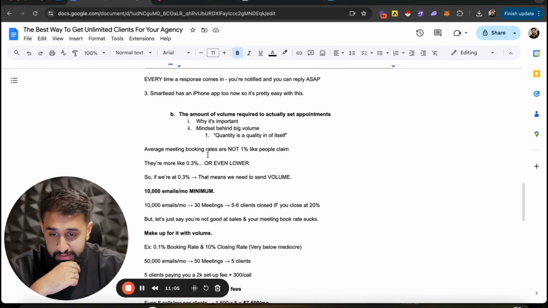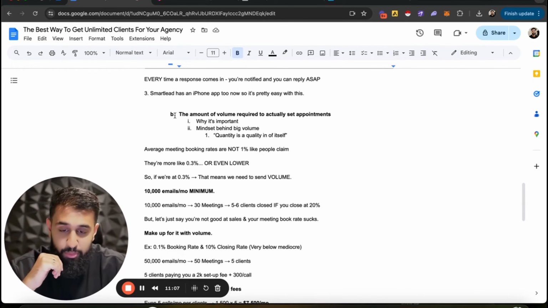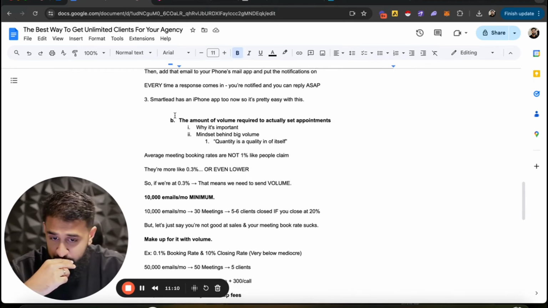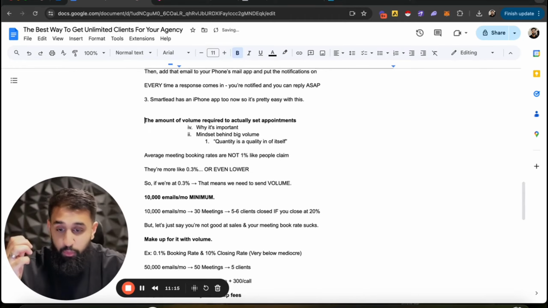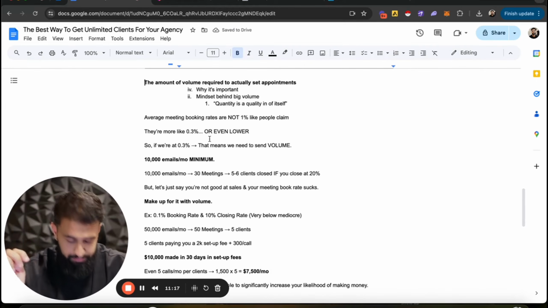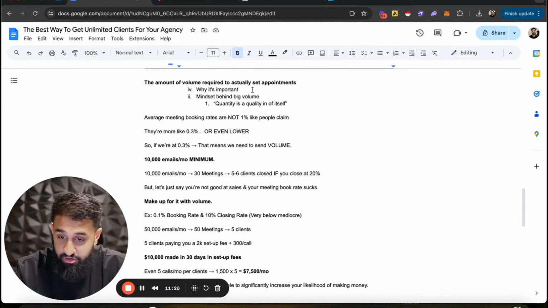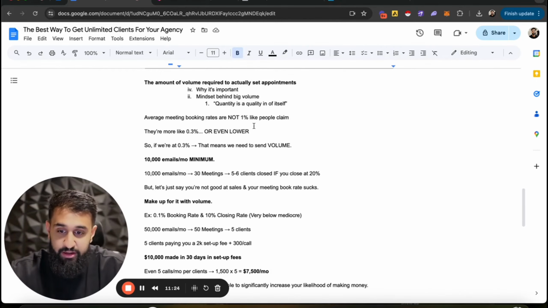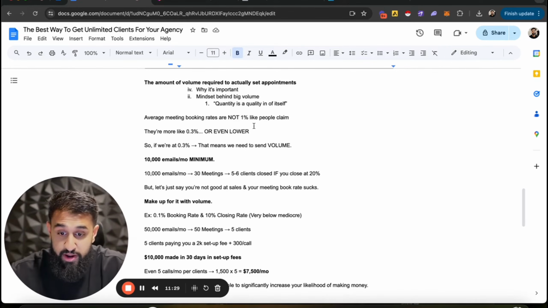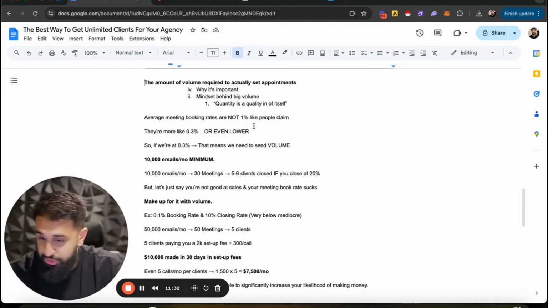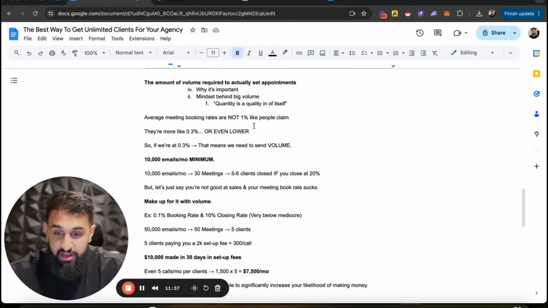Okay. And then guys, let's talk about another very, very important part of setting appointments. Volume, okay? Volume is very important. Let me explain why. Because everyone thinks industry standard is like 1% meeting booking rates. So what I mean by booking rates is, let's say they send 1,000 emails, everyone thinks you're going to book like 10 calls. That's 1%, right? It's not true. Most people are not sending 1,000 emails and booking 10 calls. They're more like 0.3% or even lower.